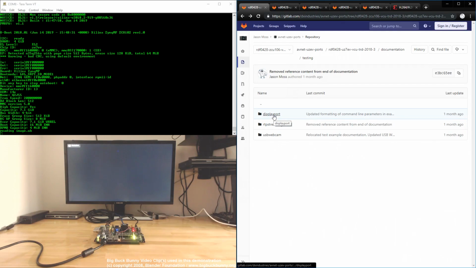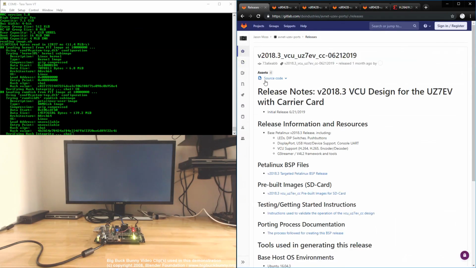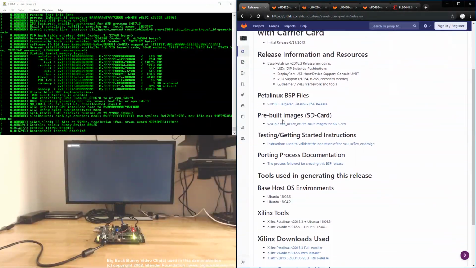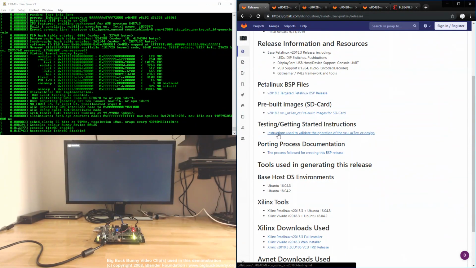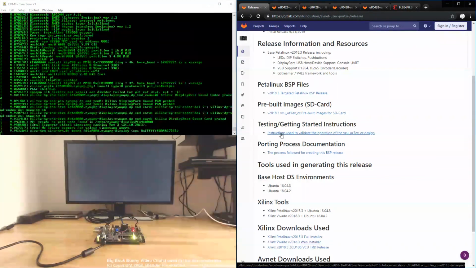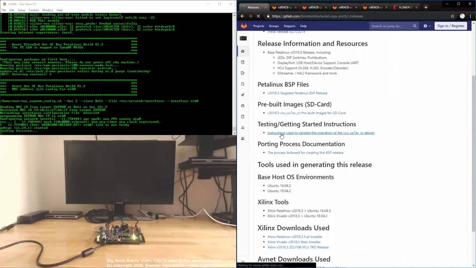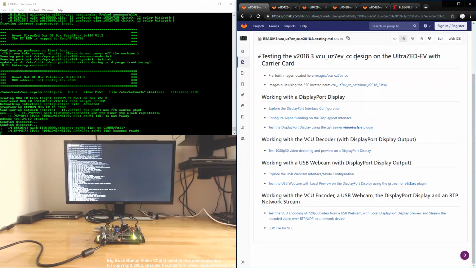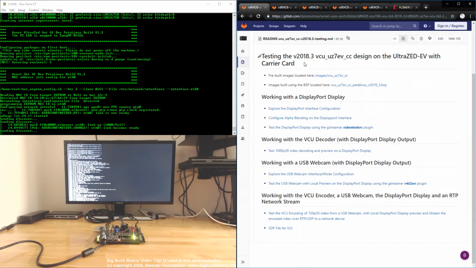Now you can take a look at these documents in the raw, or what I recommend is going over to the project release page if you're browsing the repository online. Inside of the release notes, there is a link to some additional getting started instructions which organize all of those test documents in a logical flow. So we're going to click on this link, instructions used to validate the operation of this design. And that's going to take us here to testing the design with the UltraZed-EV Salmon carrier card.